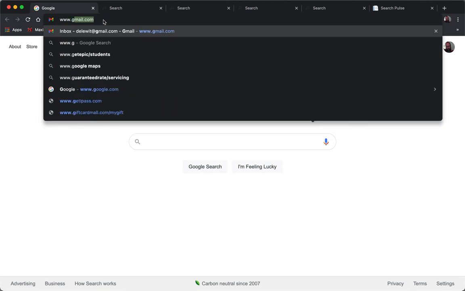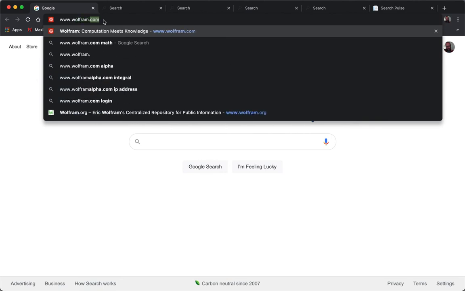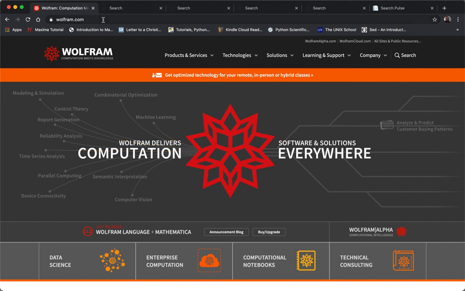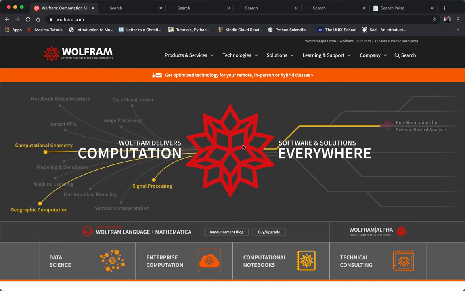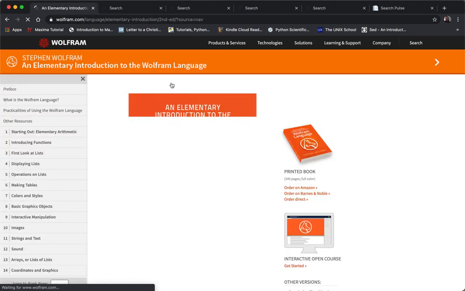You can go to wolfram.com. Okay, if you go to wolfram.com, you can see it's a pretty large website. If you go to learning and support, there's the Wolfram Language Introductory Book.